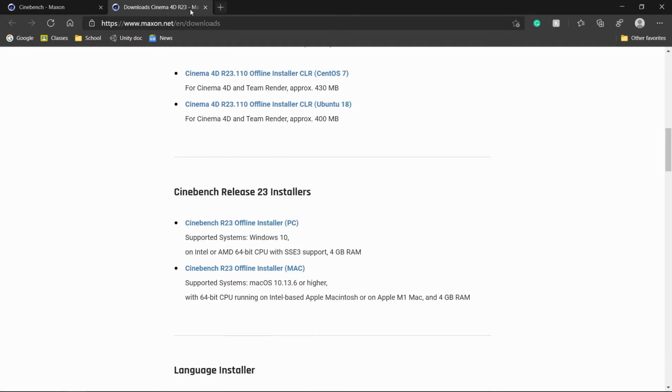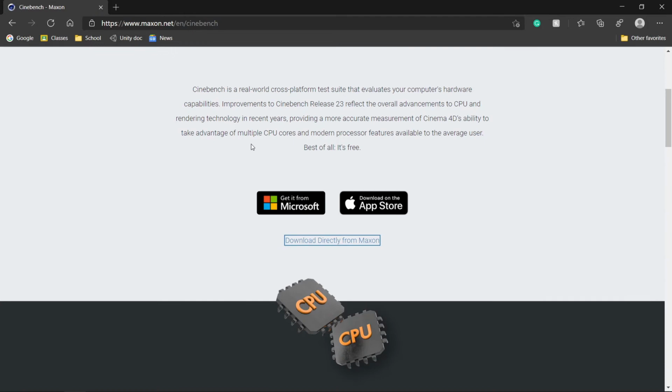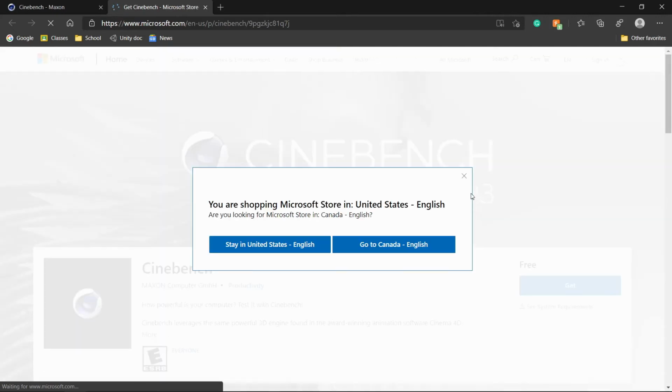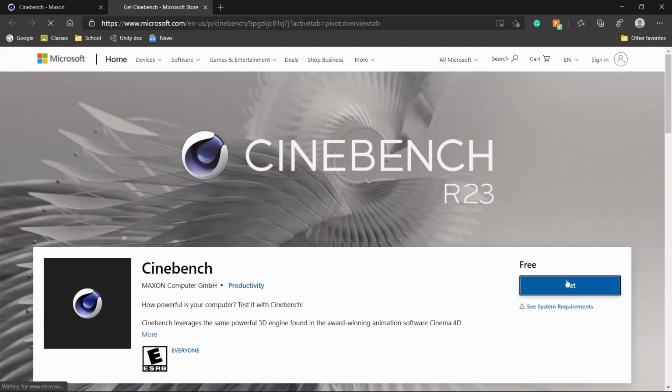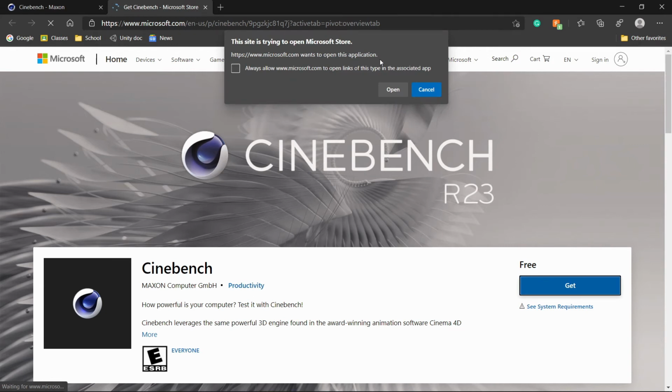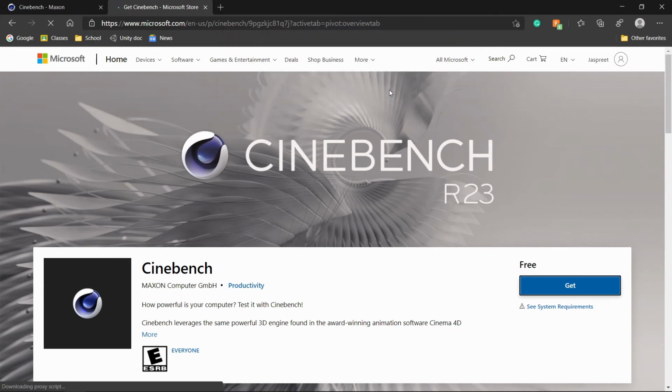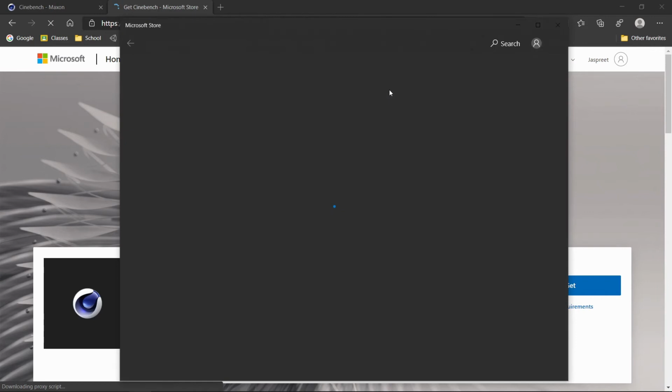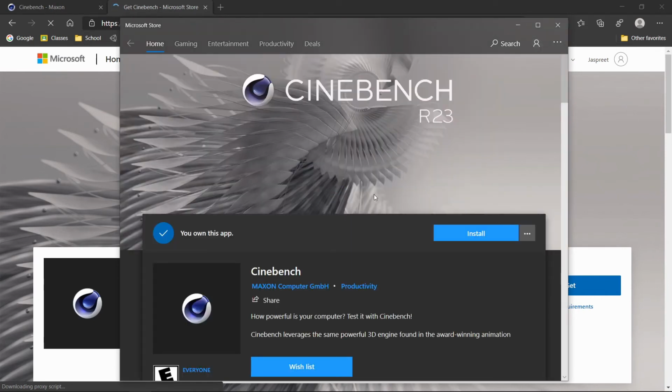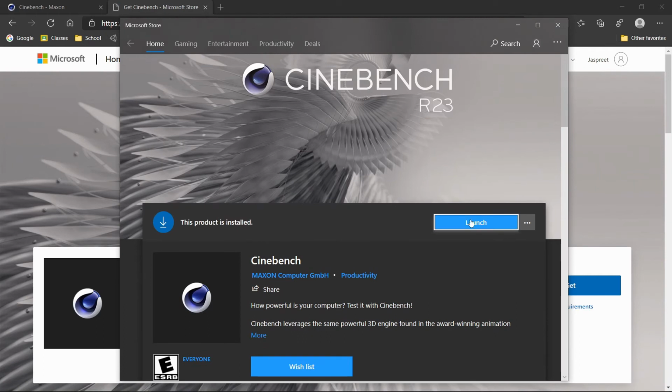But if you want to download from the Microsoft Store, as I'm on a Windows machine, you just click that, and then what you want to do is you just want to wait for it to load, and then you can click get over here, and it'll ask you if you want to open the Microsoft Store. So I'll just allow it to open. And now that we're in the Microsoft Store, it's just going to show the app over here. So I already have it installed on my system, so I'm just going to click launch. You just click install, really simple, easy to install.